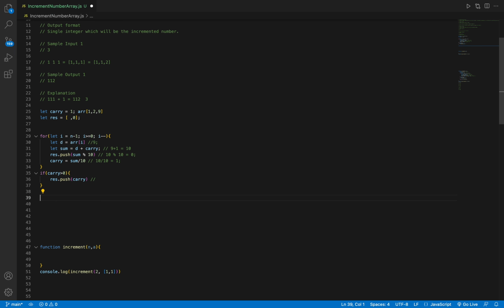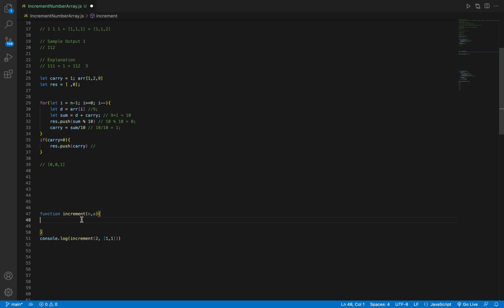But here is one catch: the array which we will get here is in the reverse order, so it will give us 0, 0, 1. So we need to reverse this array, which is very simple. Let's implement this in our code. I hope you understood the logic.